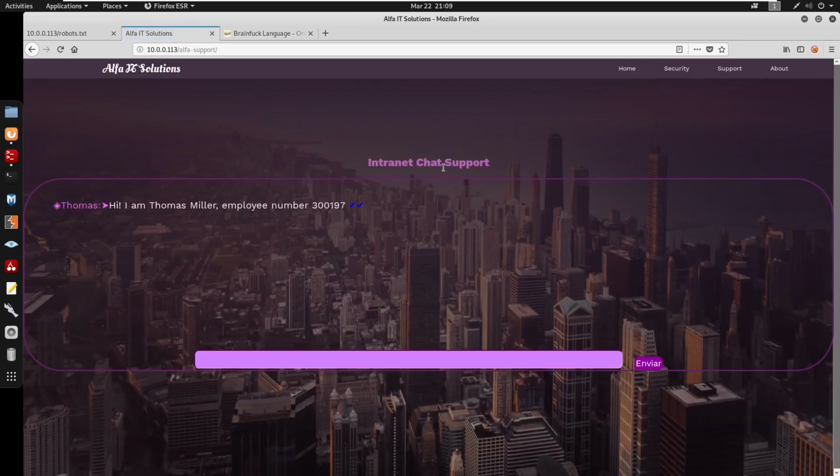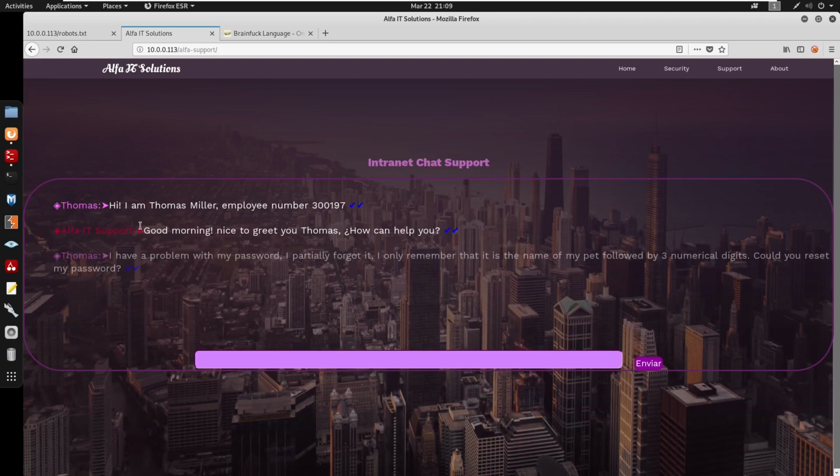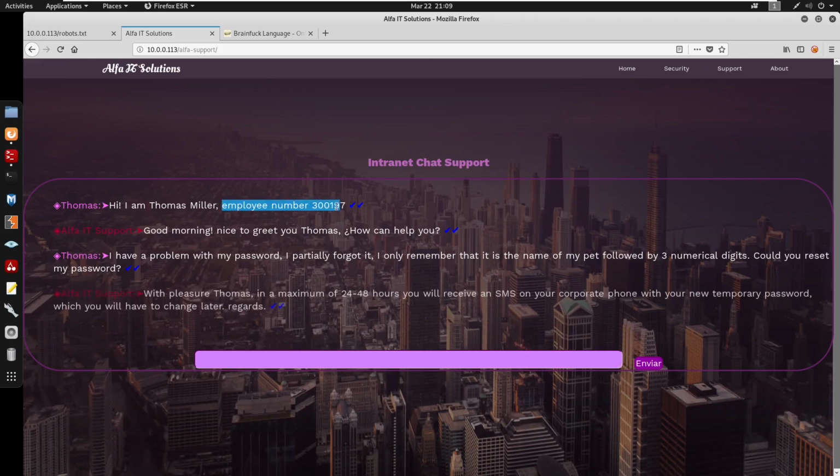We do get an intranet chat support. We have two users here, Thomas and Alpha IT Support. Thomas Miller seems to be an employee, and we have his employee number here. It seems like he has a problem with his password. He says the only thing he remembers is that it is the name of a pet followed by three numerical digits. So we need to find the pet's name, and he added three digits to his password, followed by his pet.